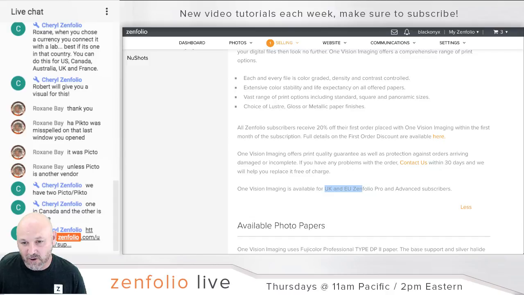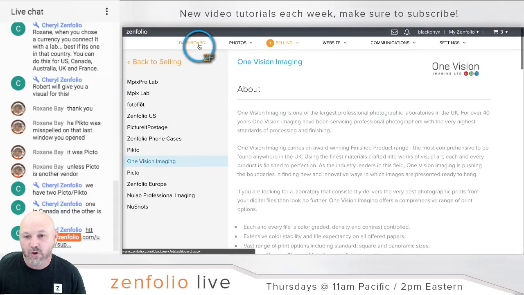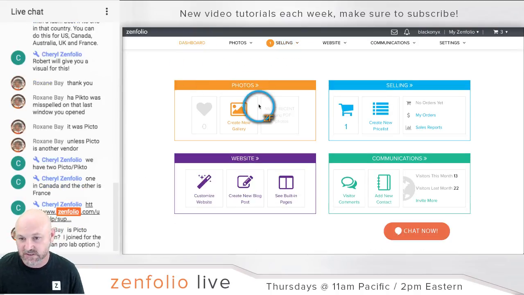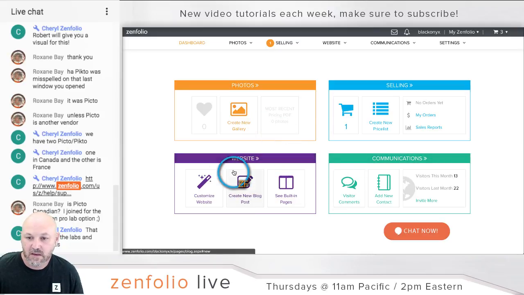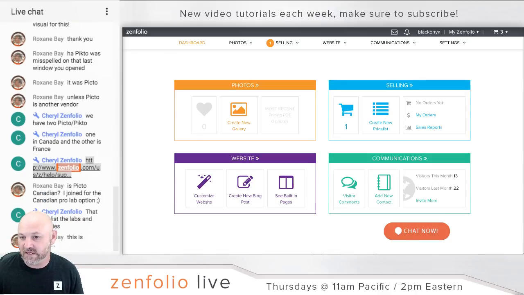And there is that article that Cheryl was talking about. So you can definitely check that article out as well, Roxanne, and that will kind of tell you who ships where and accepts what currencies. Yeah, let me open that up. Yes, so let's see. Picto with a K is for Canada, and they accept Canadian dollars. Yeah, there's all that information right there in that article.